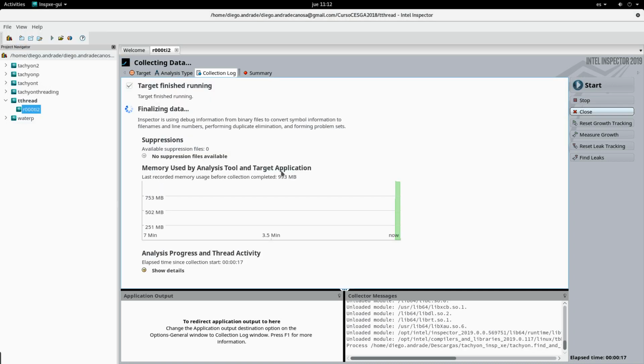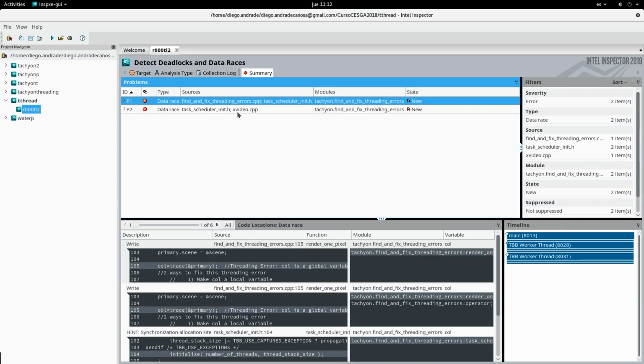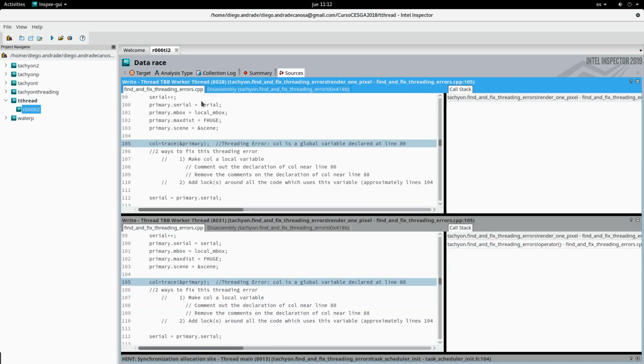Now it's collecting the data. It's taking some time, because it has to generate the result to be visualized, and then you can see that there are a couple of data race errors. Like it happened before, in order to go to each error, you have to double click the error, and in this case you see that there is a race condition in the writing of the call value. This is the error that is causing the malfunctioning.